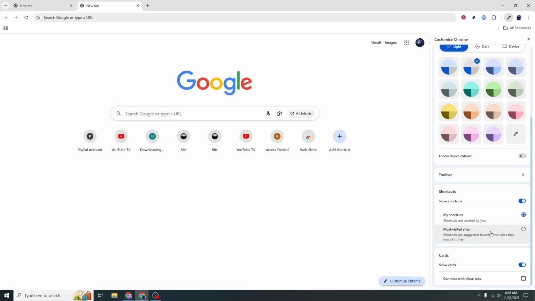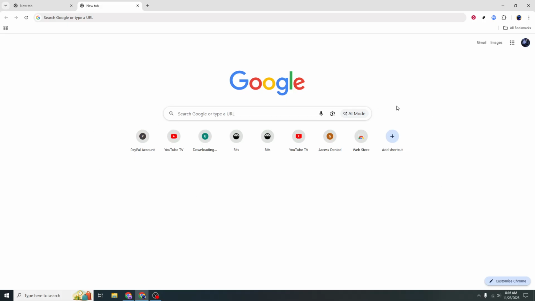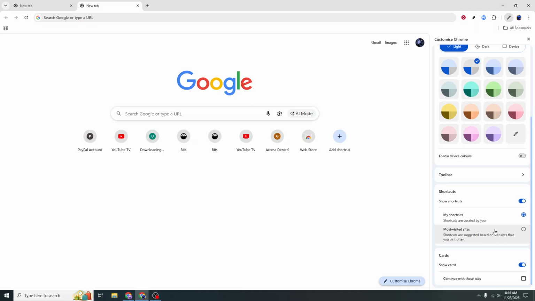After choosing the option that fits your preference, click Done to save your changes and close the panel. Give the page a moment, and you should see the shortcuts return to the new tab grid. If you picked My Shortcuts, you can customize them further right from the grid later. If you picked Most Visited Sites, Chrome will fill them in over time as you browse.